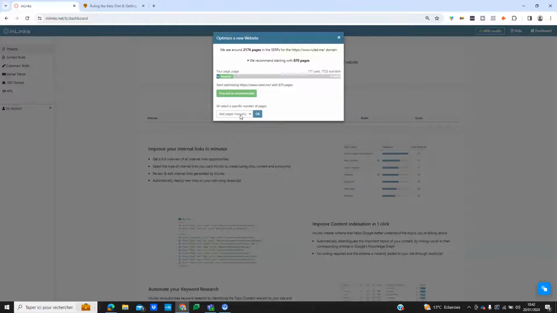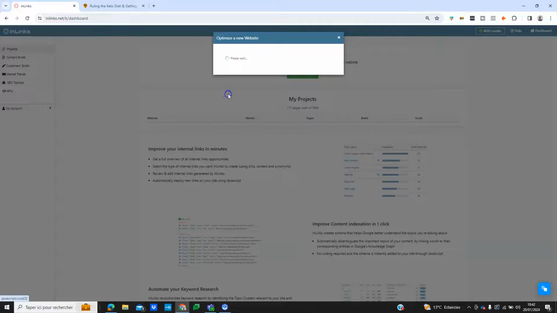So we only need, for a primary audit, to take the 100 most important pages in order to see which internal links have been placed and which internal links have been missing. So I'm going to choose to create a project with 100 pages, which will be the 100 most important pages of the site that are bringing the most organic traffic. Click on OK and click on Proceed.